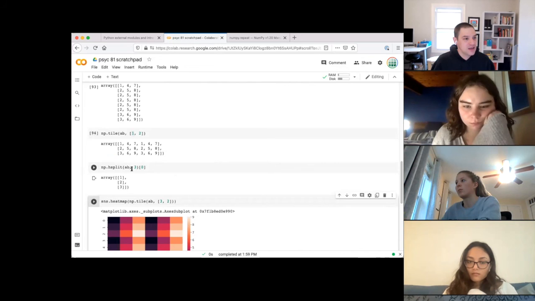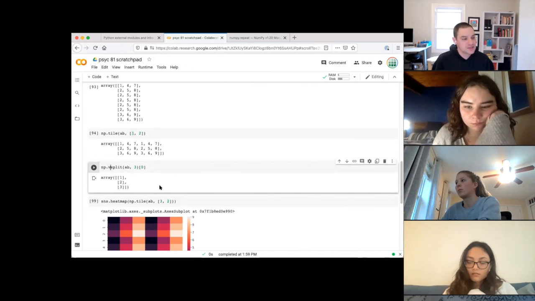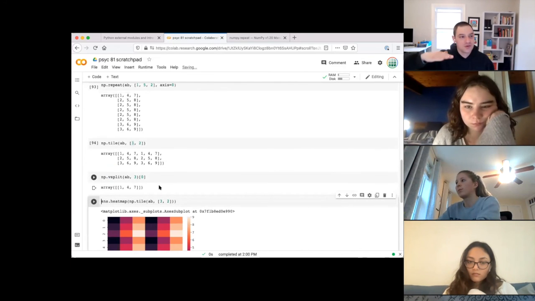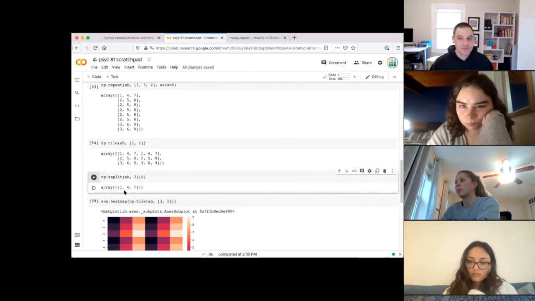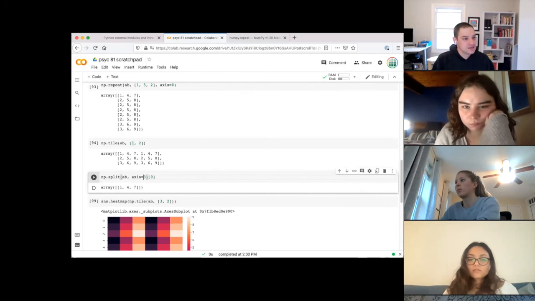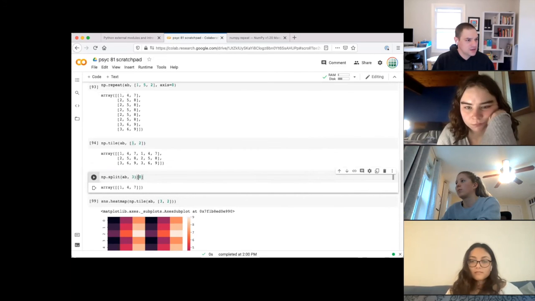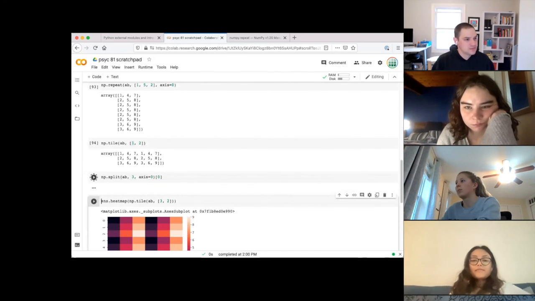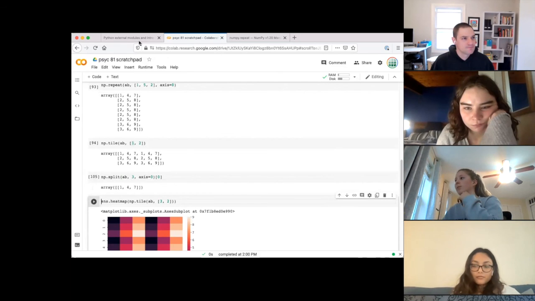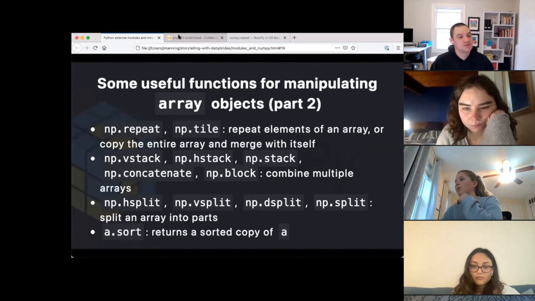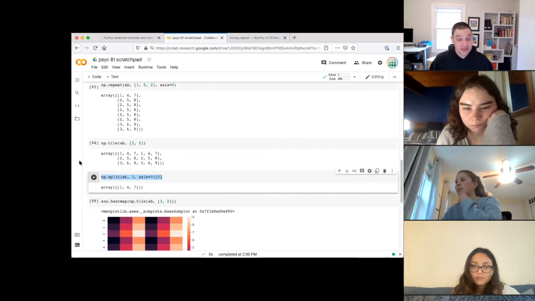I could split vertically into 3 parts. That'll give you a list of the rows grouped into 3 groups. And then you can split over any dimension using the axis command. Ooh, right. And then finally, sorting is also useful.